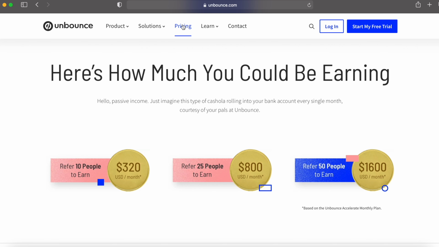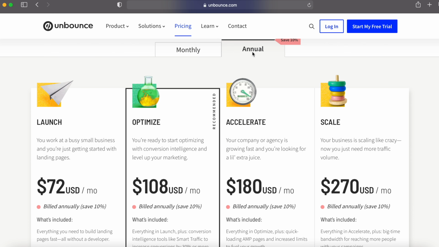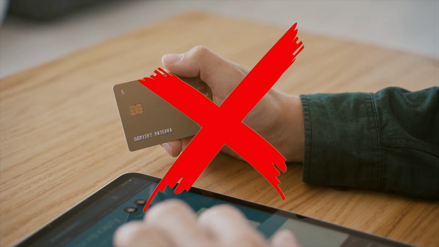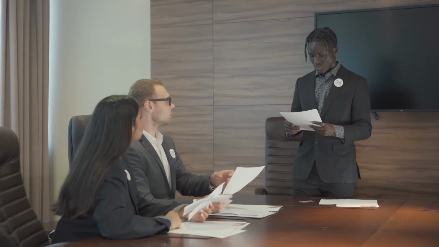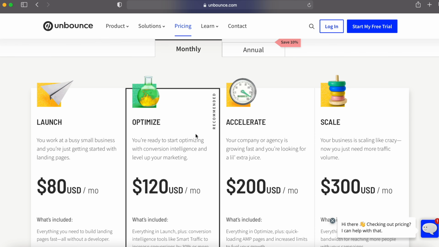And let's go to the pricing. And guys, they have monthly and annual pricing over here. Guys, this strategy is 100% free. You don't have to purchase anything, okay? We are gonna refer Unbounce.com to other people. As I told you earlier, I did some research and came up with this strategy that will promote Unbounce to other people in an automated way, guys.